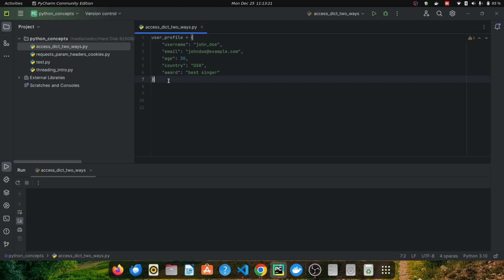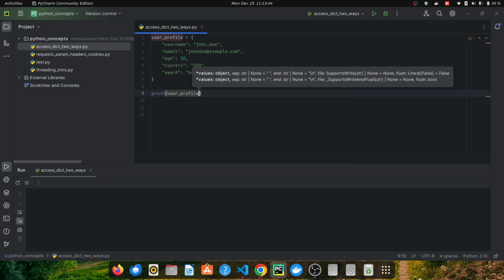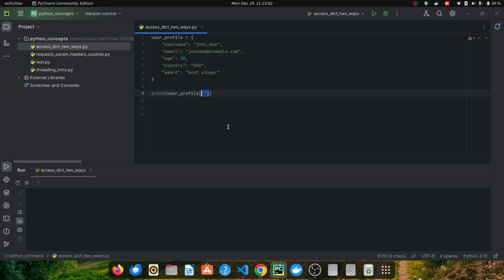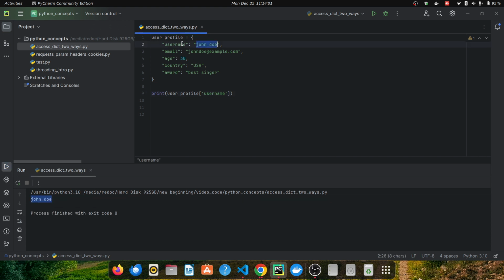So let's see a sample dictionary, which is what you are seeing on the screen. Let's say we want to find the value associated with a specific key, for example username. There are two common methods to do this. The first one is to say print, and inside that the name of the dictionary, user_profile, and which key I want to access. Let's say I want to access username. I will use square braces, and within them I pass my key name, username. If I run this program, what you see is John Doe, which is the value of username.